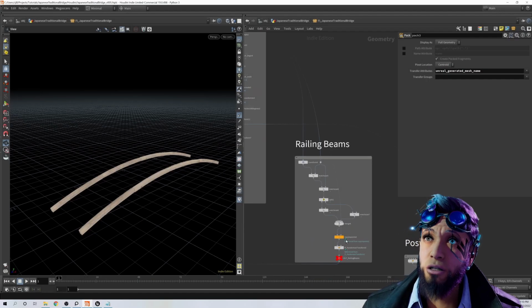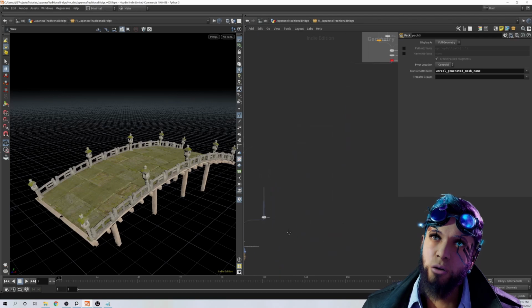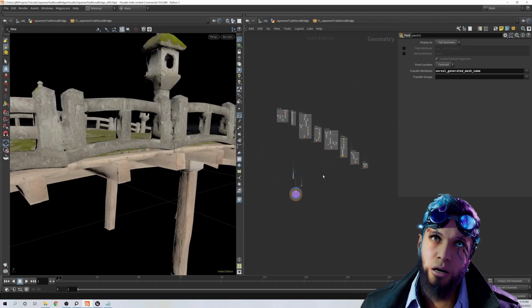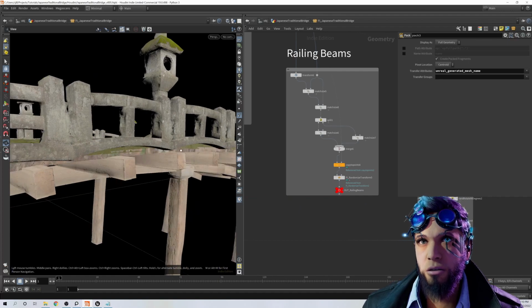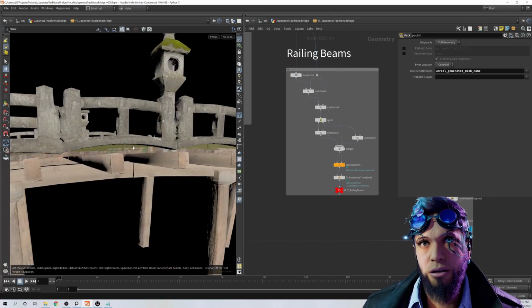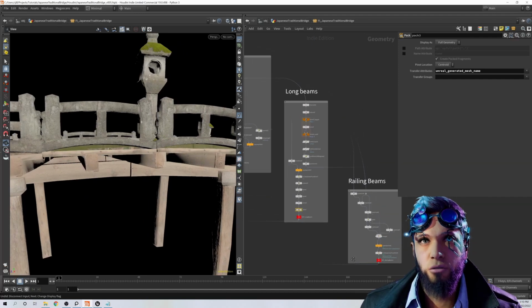Now let's move on to the railing beams. What I mean by this, if we go all the way down here and look underneath the railing, and if I cut this wire, you can see there is a gap between the railing and the cross beams. So we want to close this gap.